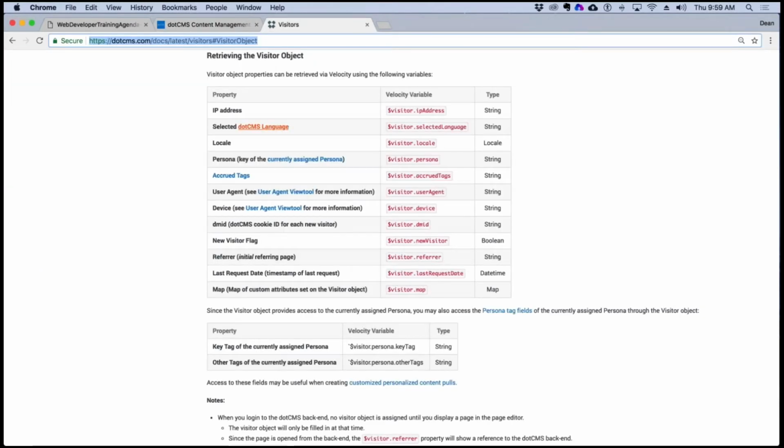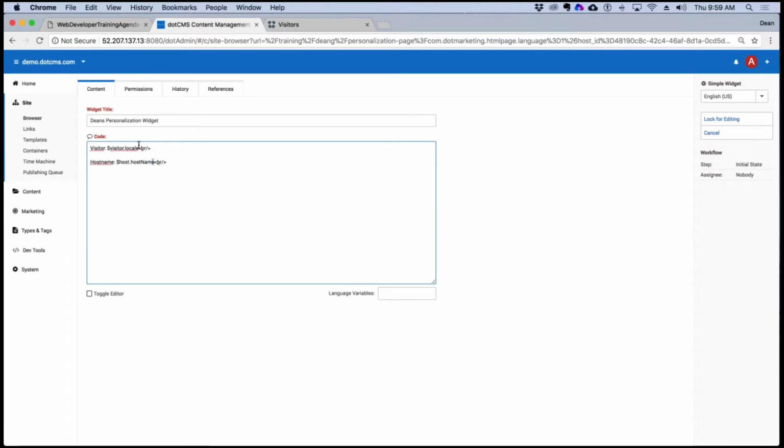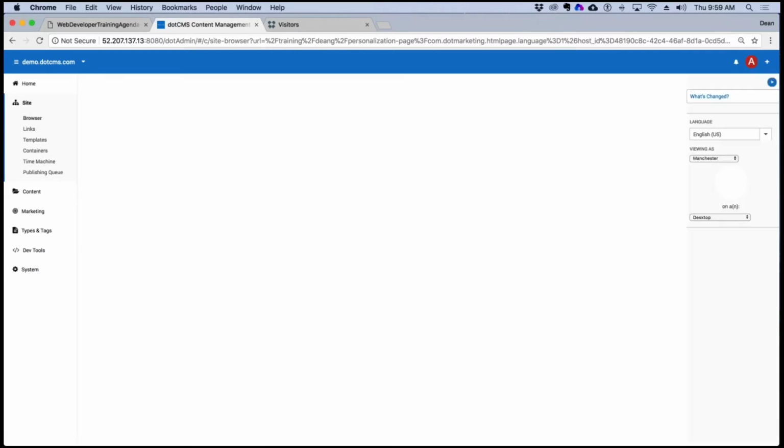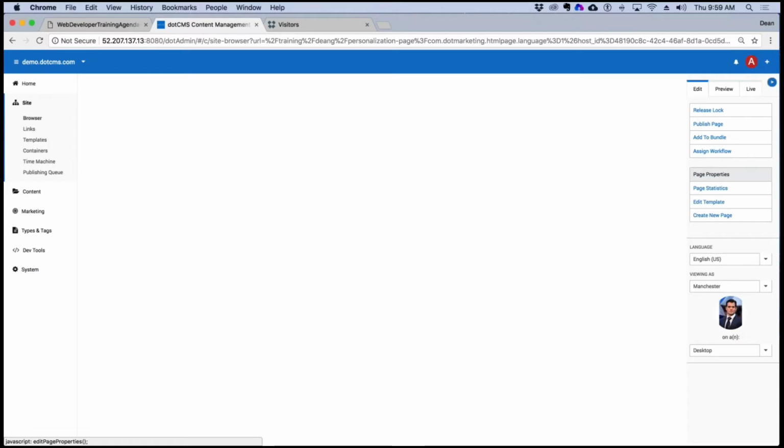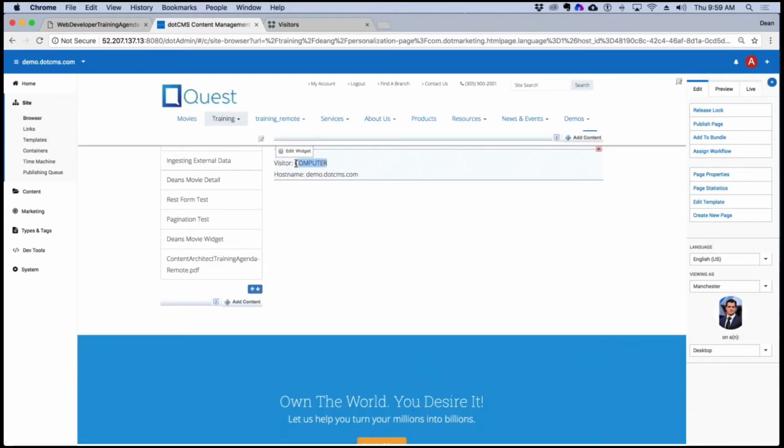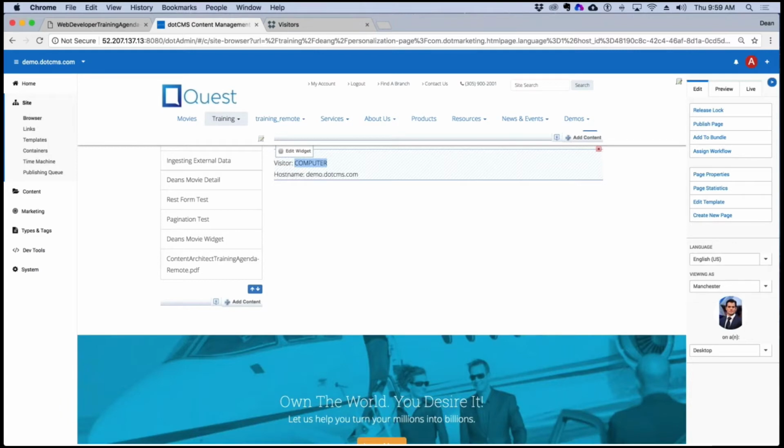Visitor dot. Okay. Maybe it's because I'm logged in the backend server. The server's in the US. So we get visitor.device. So you can play around with getting what you want from the visitor object there. And it's showing me computer. So if I was on a different type of device, it'd show me that I was. So you can then play around with this visitor object.